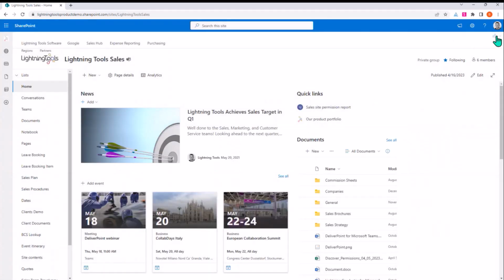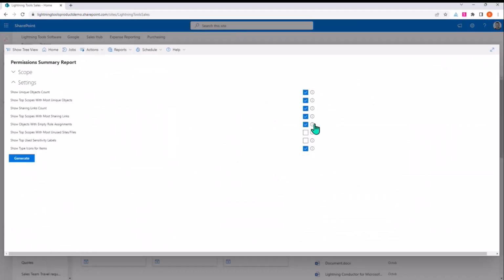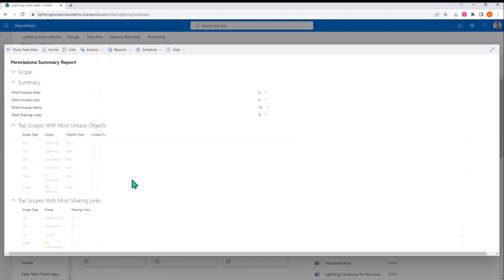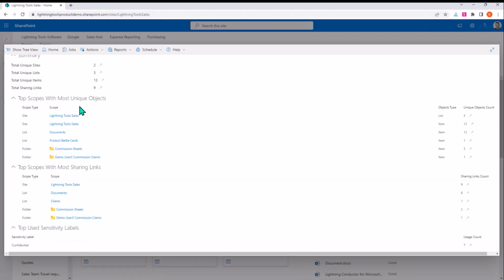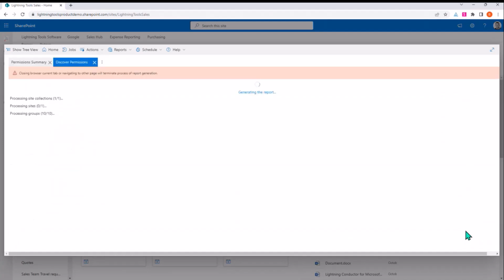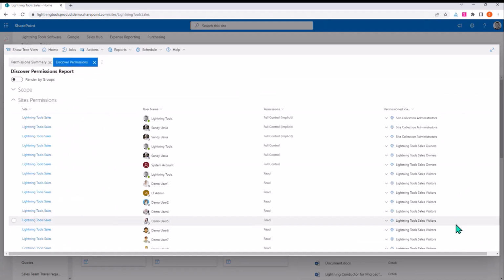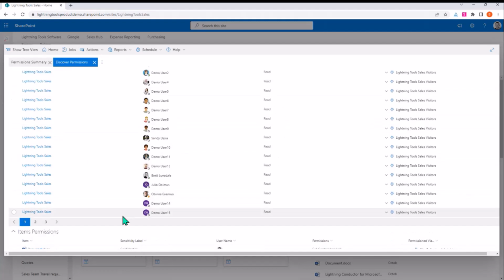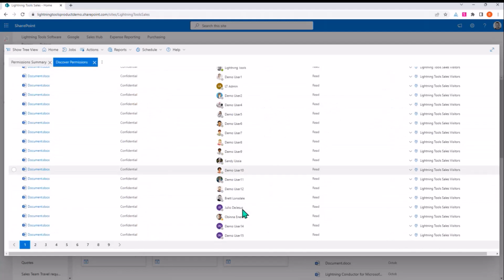What we'll also do is take a look at the permission summary. So when I run the permission summary, there's an option here to also show the top used sensitivity labels. So we'll select that, generate the report. And as we scroll down, you can see that there's objects with confidential, sensitive, and highly confidential labels. So if I want to determine what those objects are, we can drill into those. So this has returned the objects and the people that are permissioned on them.